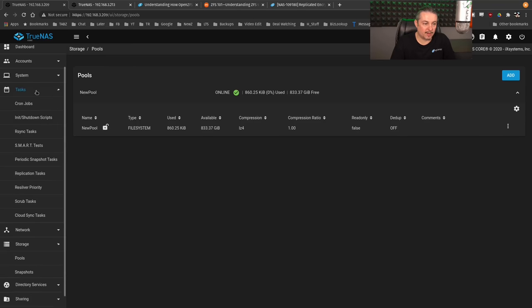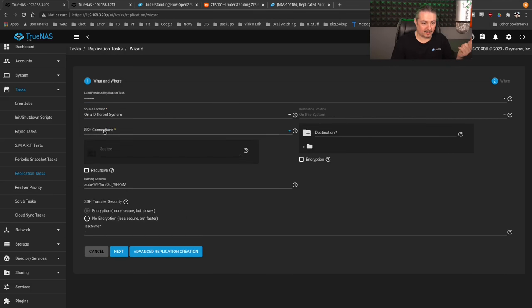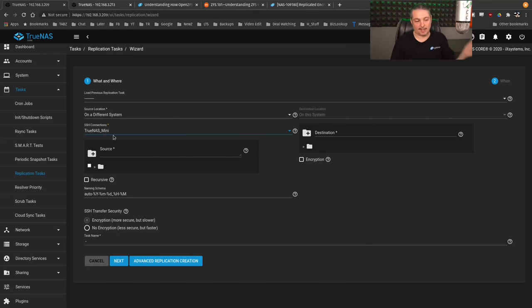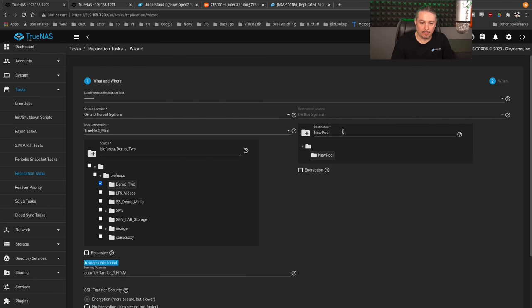So we're going to go over here to tasks, replication tasks, add. Now, this is under some assumption that you backed up all this system and that you have the keys installed. And I bring that up because when we say source location on a different system, it's going to do the TrueNAS mini. If not, we can create a new connection if you didn't back any of those up, because the data is what's most important. Source, go here. And what do we call that? Demo 2, there we go. And destination, new pool.